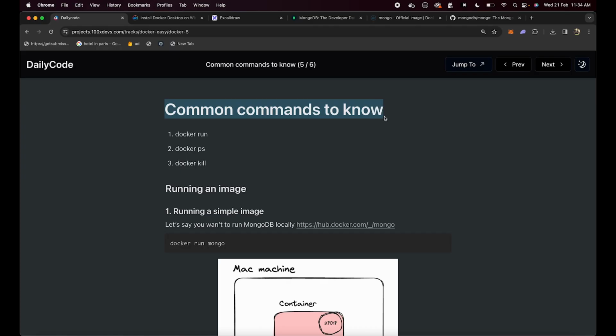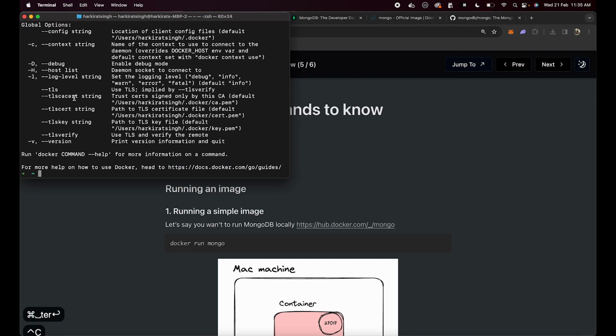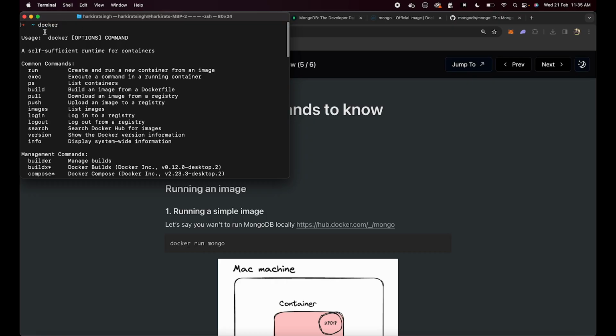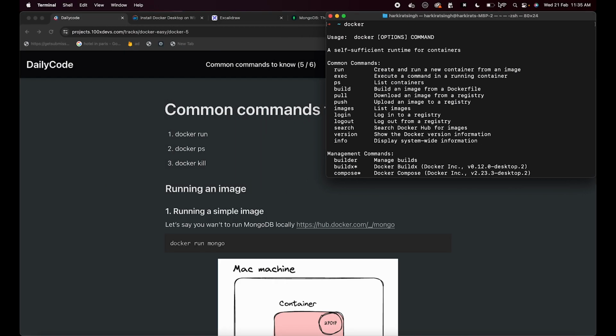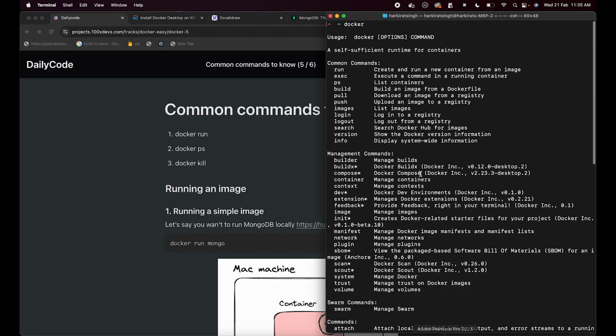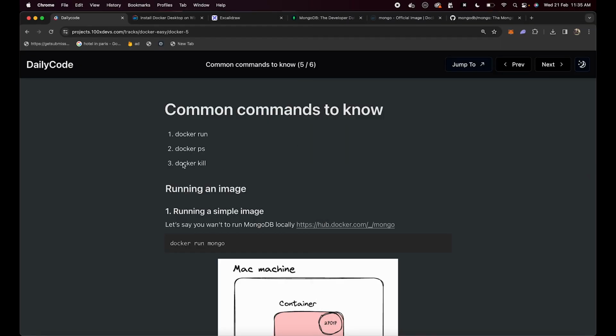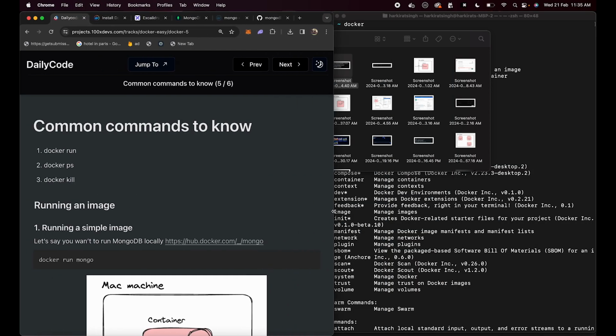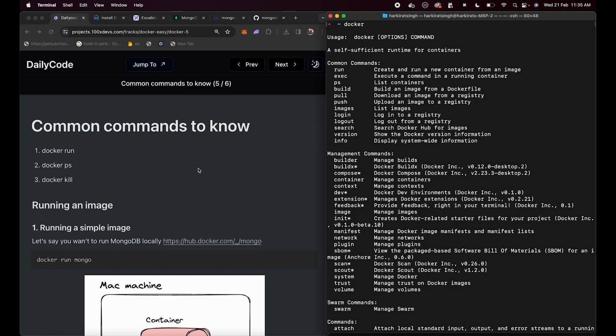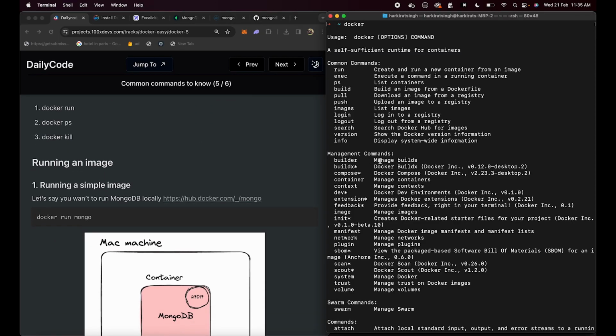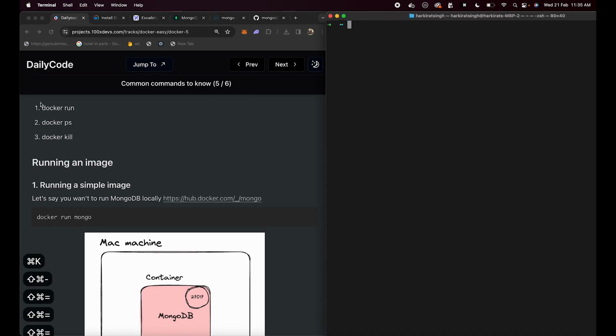The common commands to know if you want to start containers locally. There are 3 common commands that you will run with. Again, at this point, make sure Docker exists as a command and you're able to run Docker on your machine locally. I'm going to put this on the side and then take this on the other side. All right. The first command to know is Docker run.